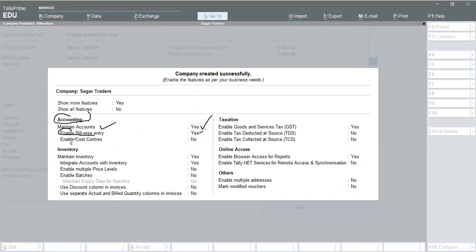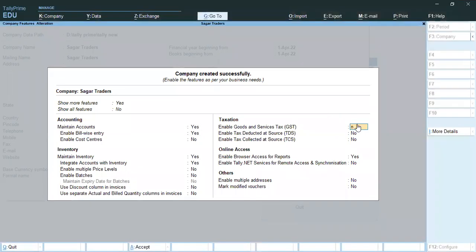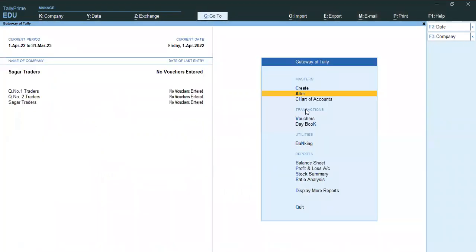The second part is inventory. Maintain inventory: the default will be yes. Integrate accounts with inventory: the default will be yes. But under the third category, taxation, enable GST is yes by default; you have to make it a no. So I'll make it a no. Then save it, Control plus A. Yes, we have created the company successfully.